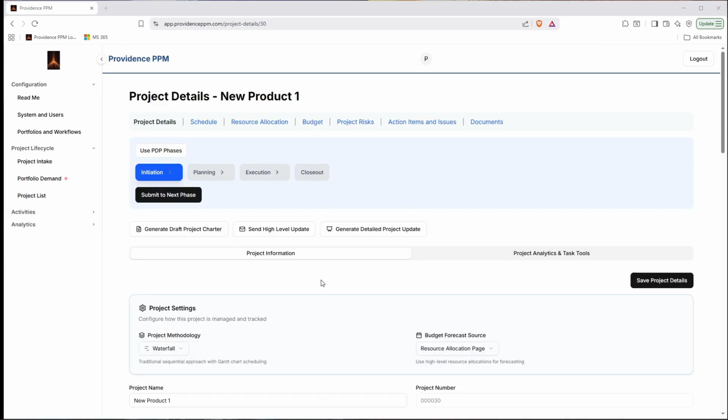So the other things on this page that we'll look at just briefly, I'm not going to show too much of the functionality at the moment. I'll show it in a different video, but we have these buttons up here. So generate draft project charter, send high level update, generate detailed project update.